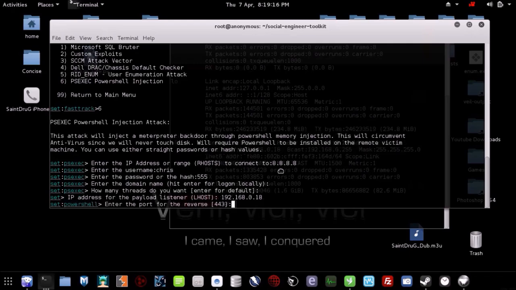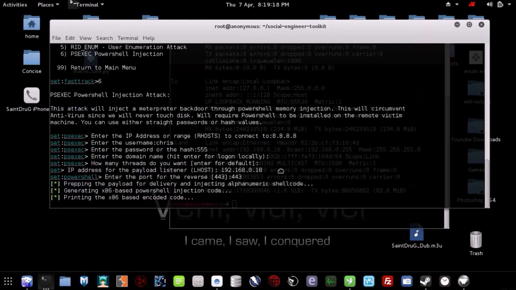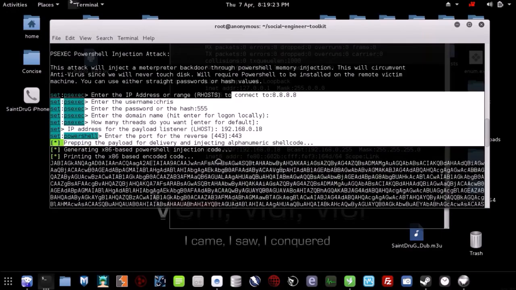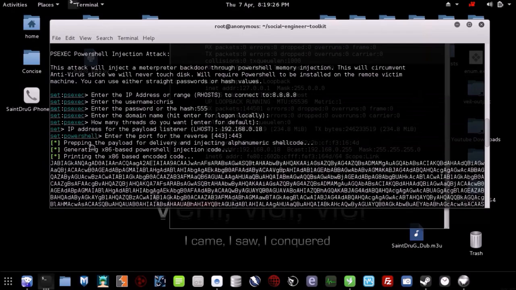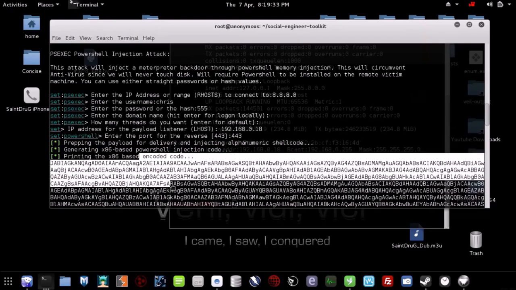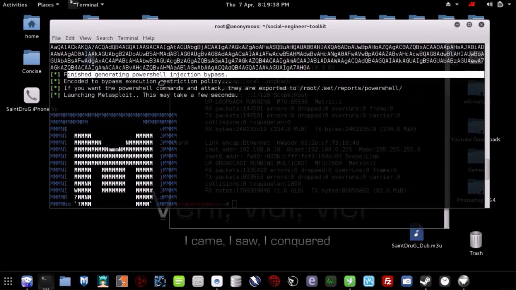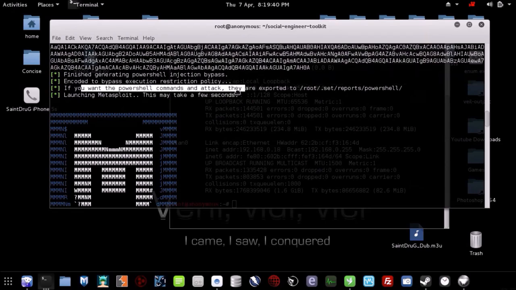And then after you put your IP address, you just go for the port. And it's not going to work right now because it's just random. I'm going to show you how things work here. It's just preparing the payload for you for delivering and injecting shellcode. It's generating the PowerShell injection code, which is here. This is the actual code, right? So finished generating the injection bypass, encoded. If you want PowerShell commands and attacks, they are exported here. So basically it also creates a log so you can use it for later, right?